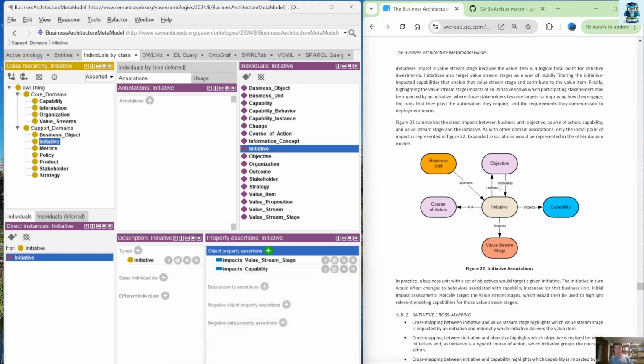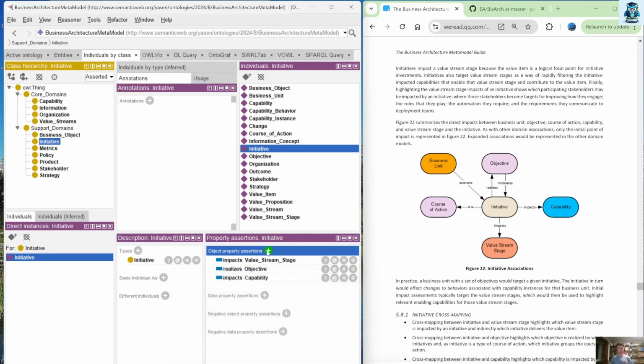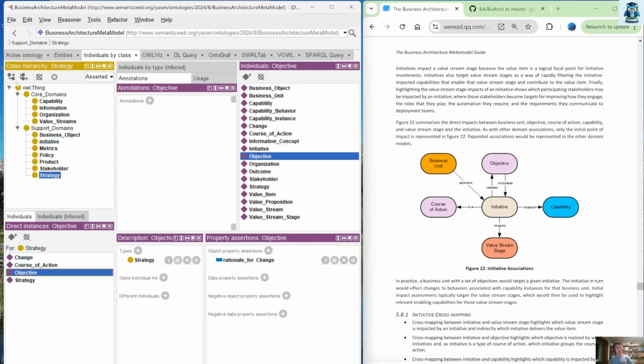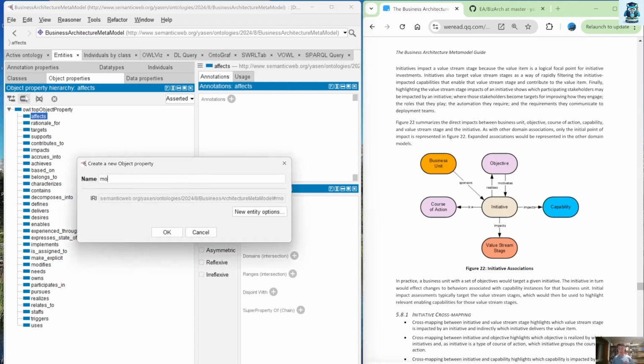And then initiative realizes your objective, like the course of action. So realize. This relation we already have for objective. And then let's go back to the objective from strategy. The objective is motivates, but I don't think we have motivates yet. So let's create motivates.